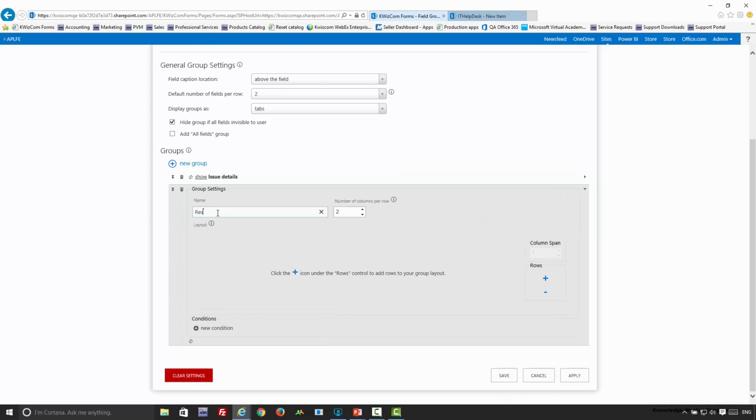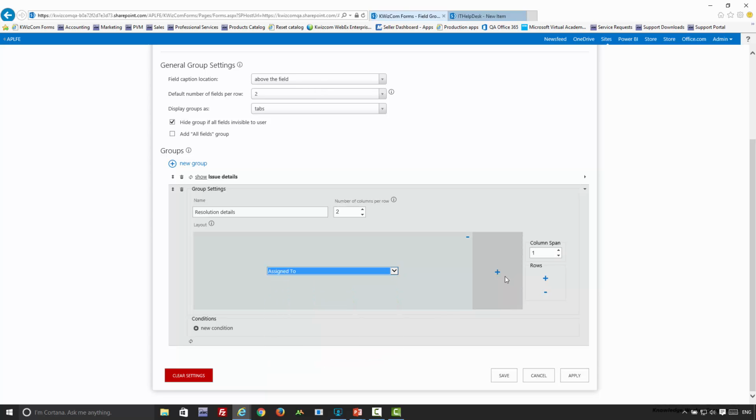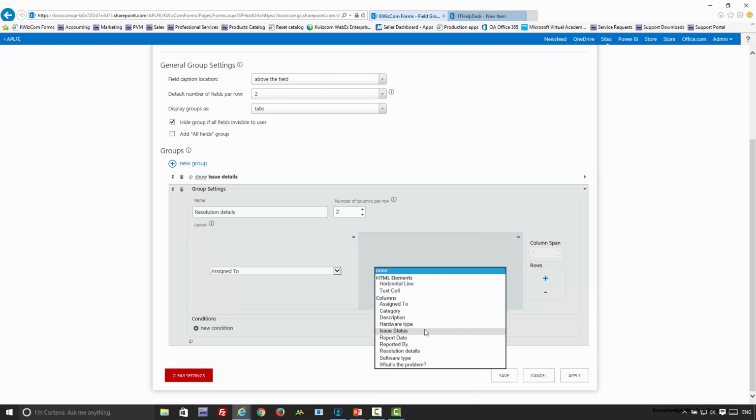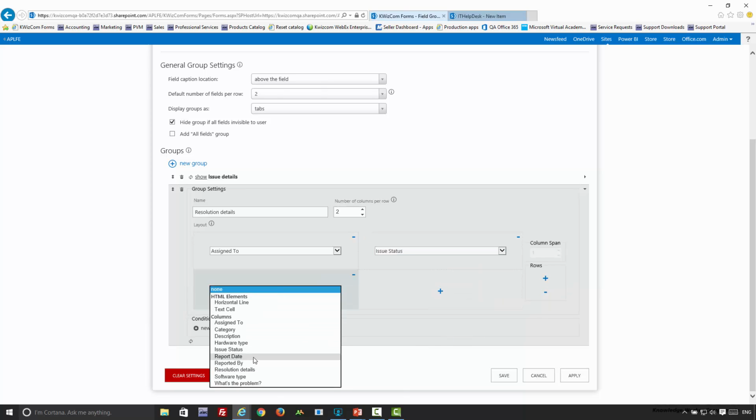Let's add the second tab and call it resolution details. And this tab, as I said, is for the support engineers. So what they need to see here is only the assigned to field and issue status. Where's the issue status? Yeah, and the resolution details.